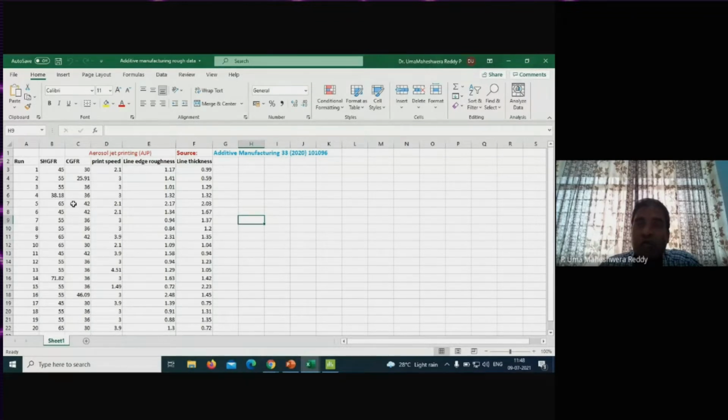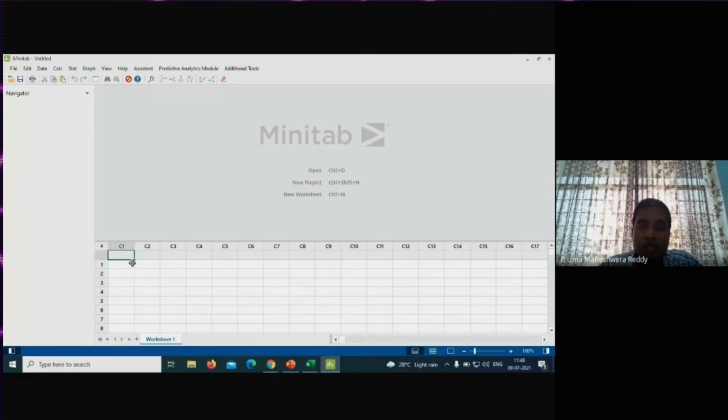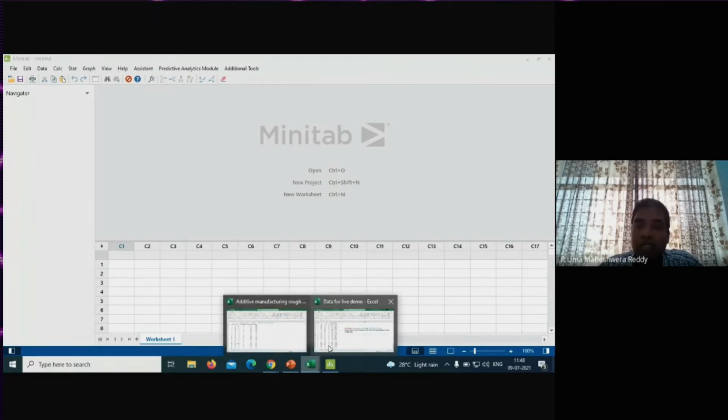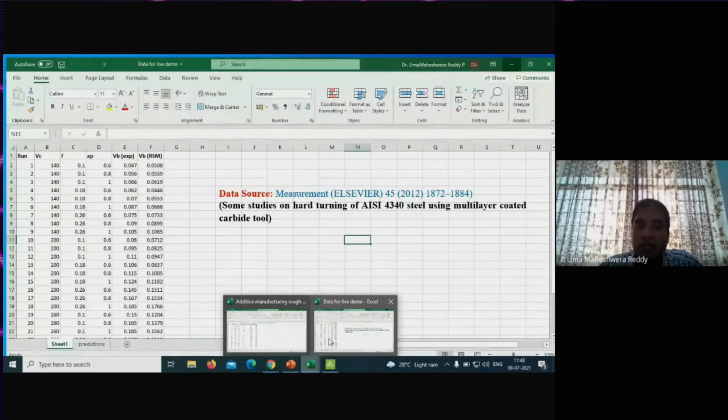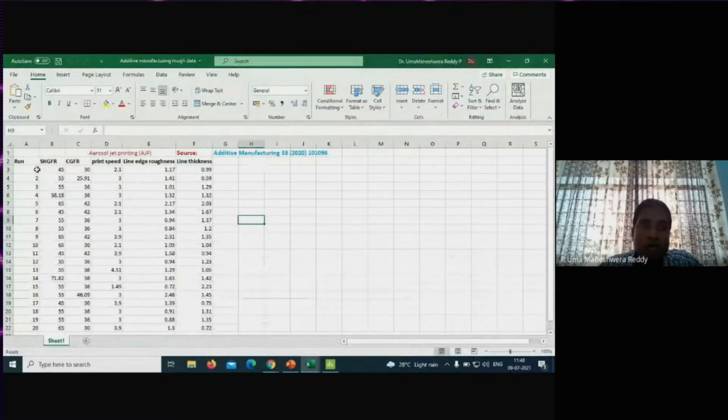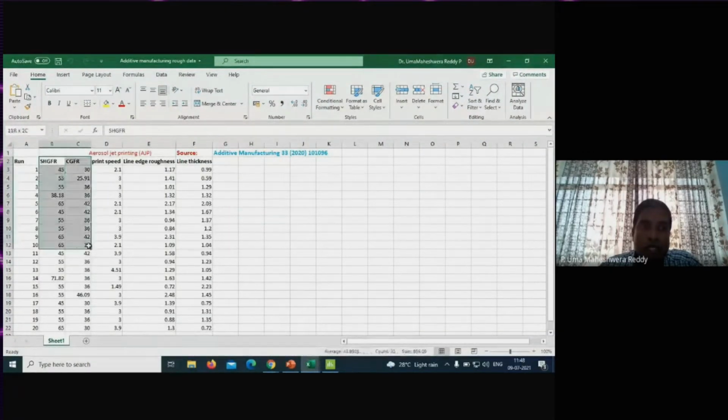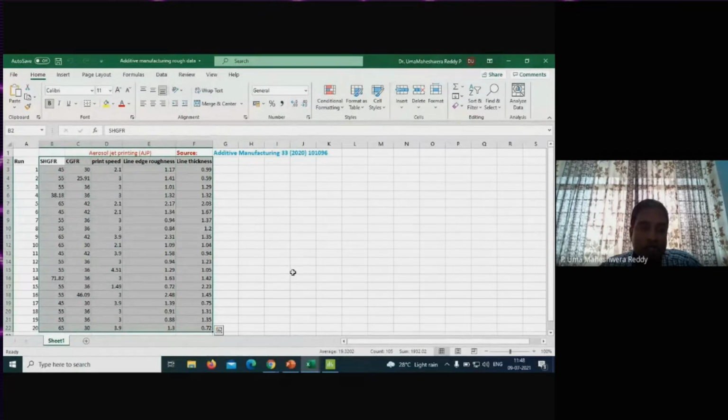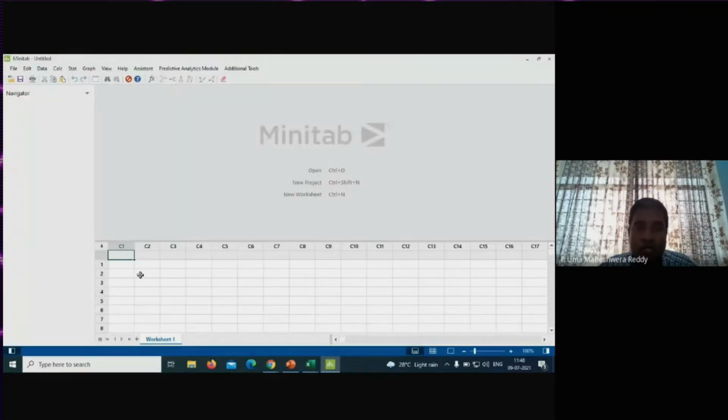So there are different options. Straight away you can type. So in this worksheet, you can type the data, or you can directly get the data already available from any Excel. For example, this data, how we extract, how we input to this Minitab. So from the Excel sheet, you can select with a simple function, and here we can paste it.